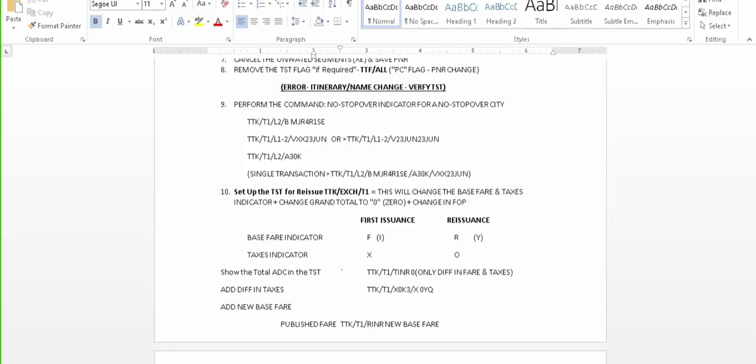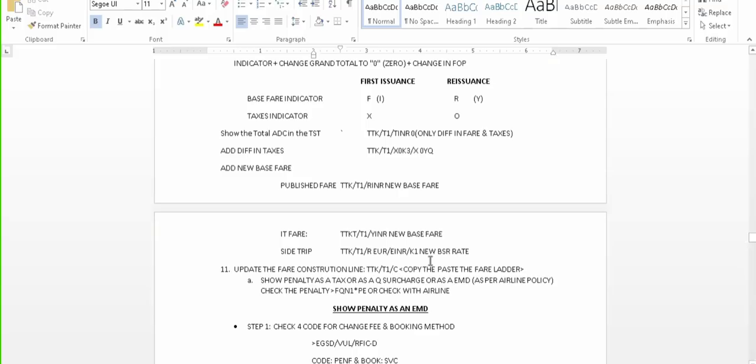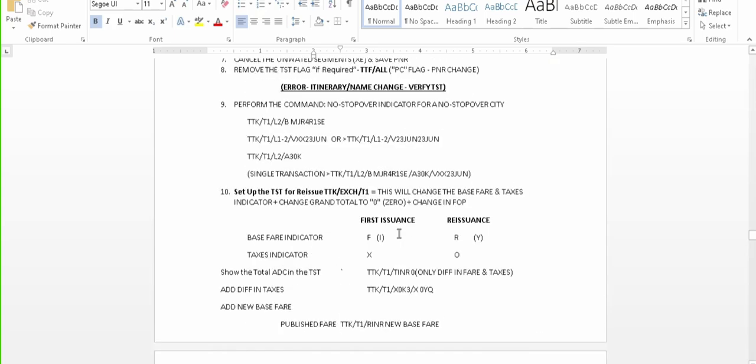Okay. Now, till yesterday, we have also discussed how we show the total add collect amount. So remember, is there any total add collect? We have calculated the difference in fares, difference in taxes. So do we see any difference in fares and taxes? Tell me from yesterday's topic.